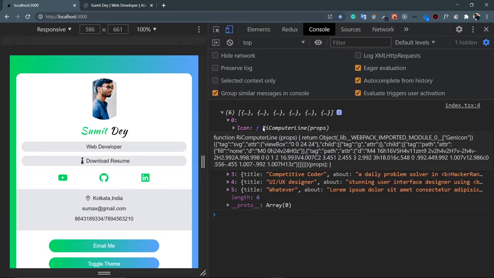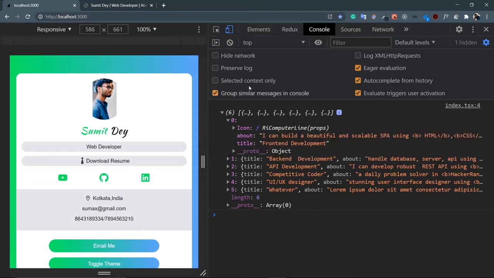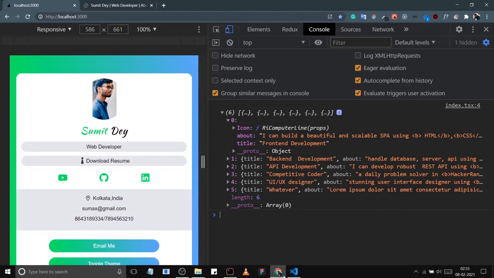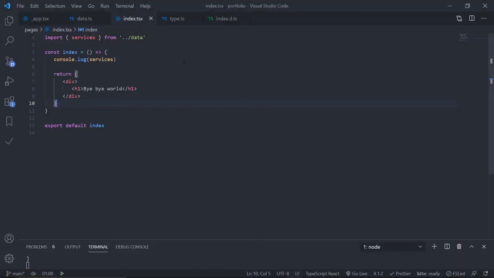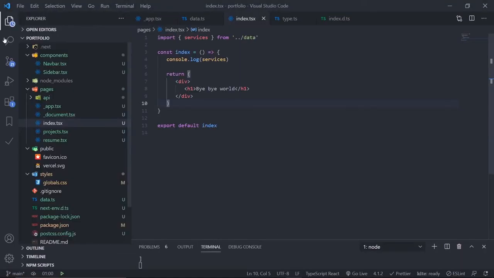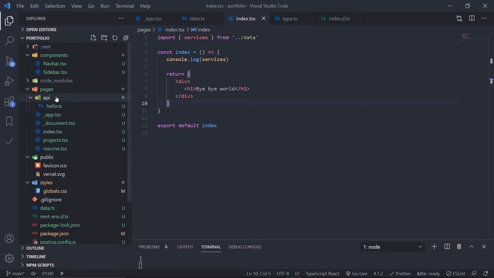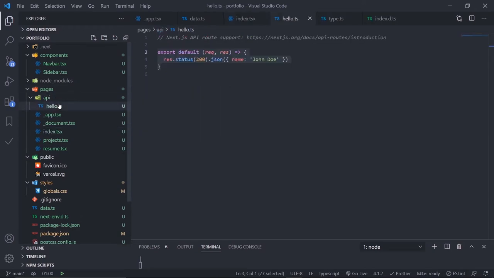So let's do it. But before that, let's imagine this data, this bunch of objects, is coming from a database, and you have created an API endpoint to fetch the data. So how can you create an API endpoint? You have to create a file inside your API folder. So inside this pages, inside this API, look at this, I have this hello.ts. This means this hello is the endpoint.